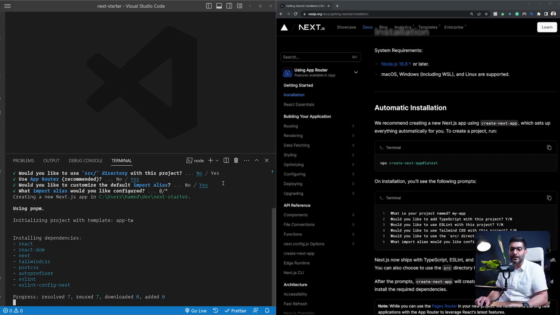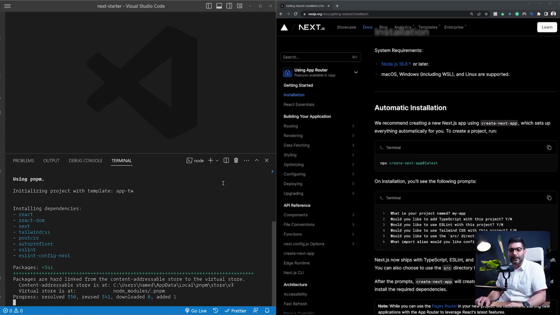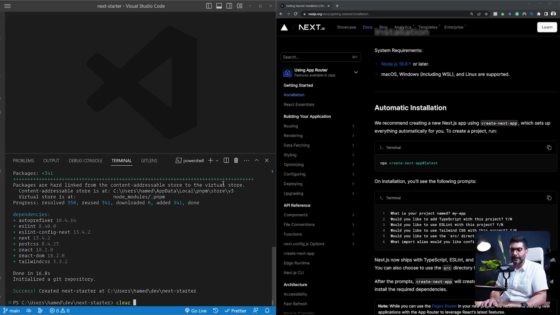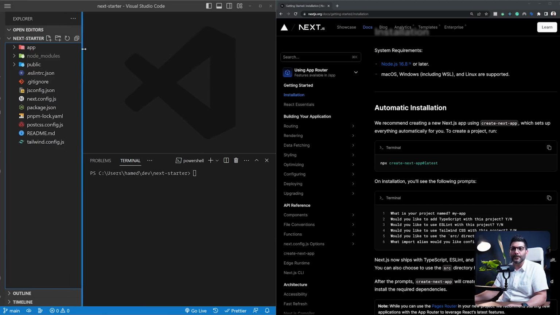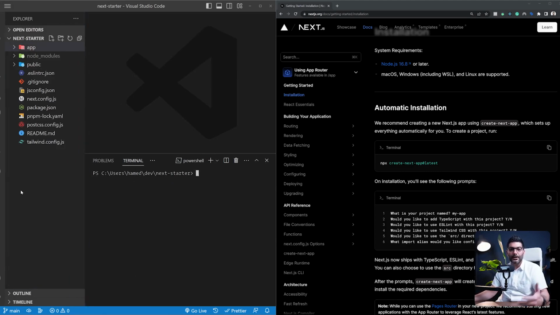As I mentioned, this is going to go ahead and install all the dependencies, from where we can just jump into the code and take a look at the structure of our application from a high level. So let me just clear this out and open up our folders over here. So let's look at our project structure from a high level.